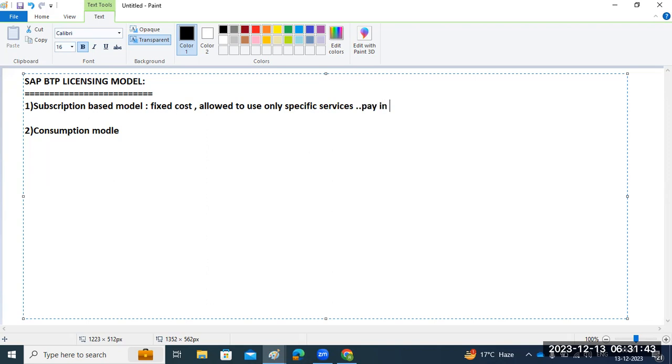Then you have to pay in advance. The contract is 1 to 3 years only. Whether you use it or not, you have to pay the amount. Suppose, as per your business needs, you require two services from SAP.